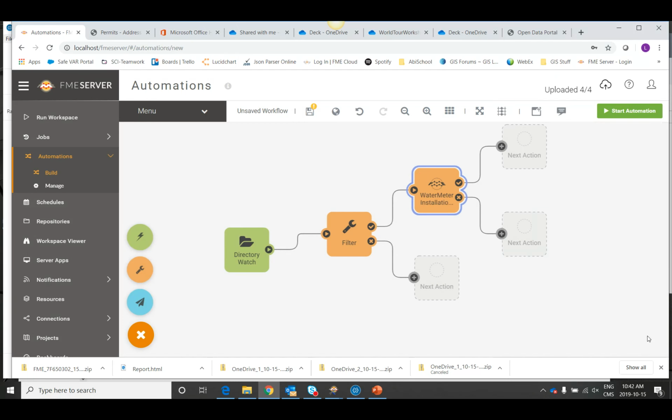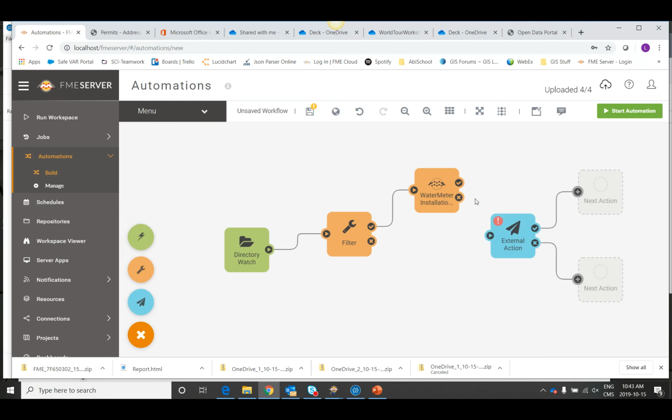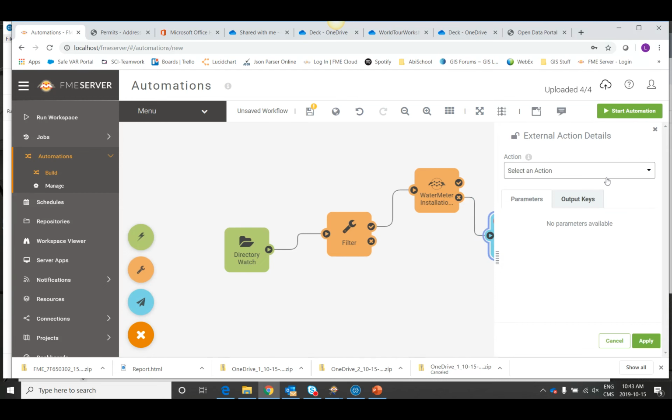I'm going to do apply. So now I could keep adding actions, or I could say, for now, this is all I want. But I could add a notification, actually. So I could say, if it fails, send an email.